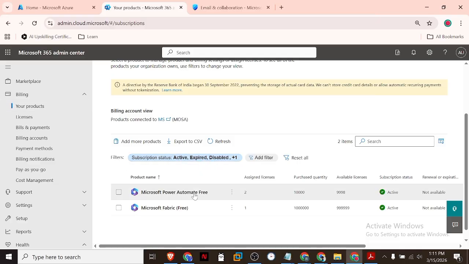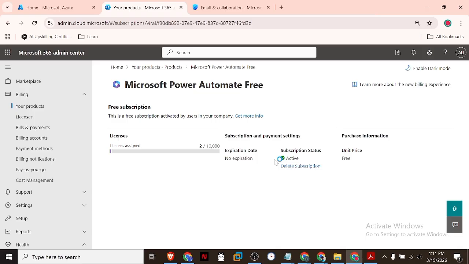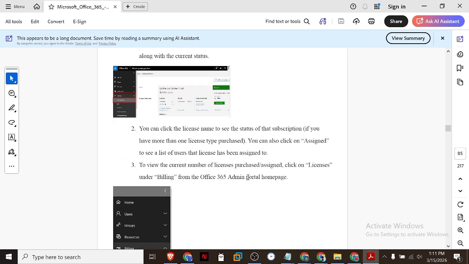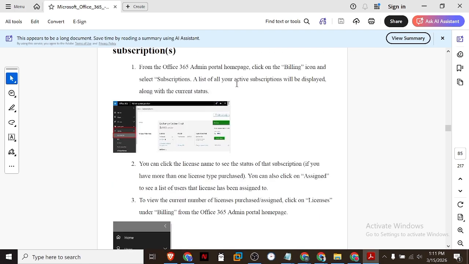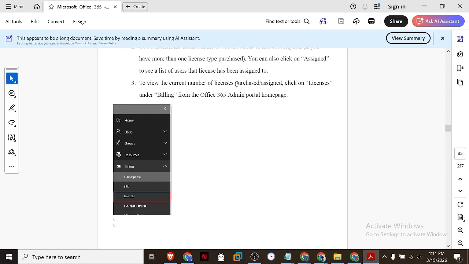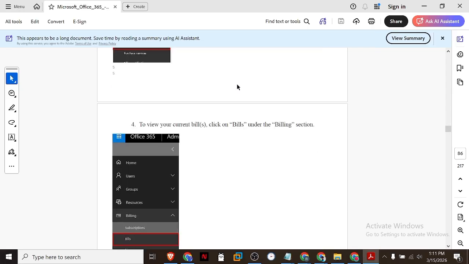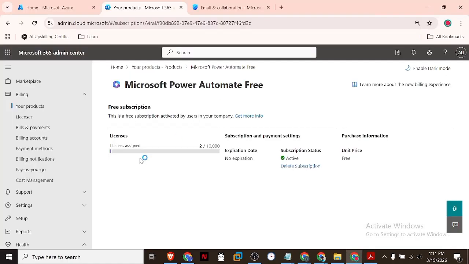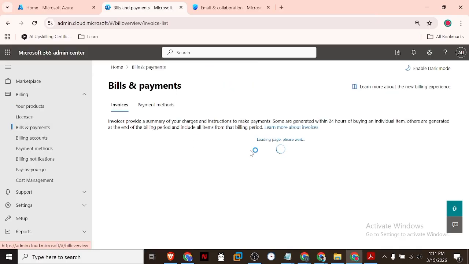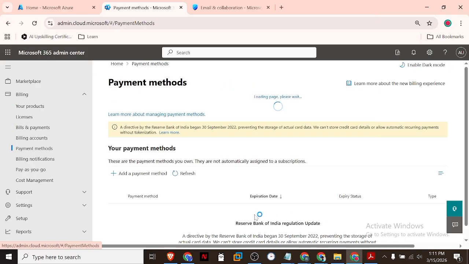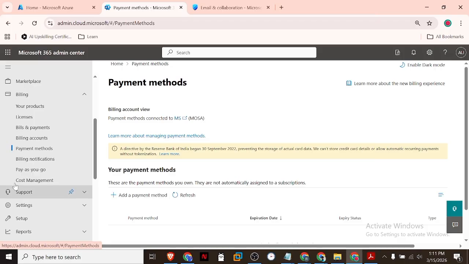If you want to see more details about the subscription, you can go in. You see subscription status active, its price, delete subscription. Generally, this subscription is being managed by the billing team. But for an Exchange admin training, you should know what is subscription, what is billing, how to check this, where to check this, right? If you want to explore more, you can explore features like bills and payment, how the payment is set up, payment method. You'll see your credit card number in the payment method, but since it's a trial account, it's not showing for me.